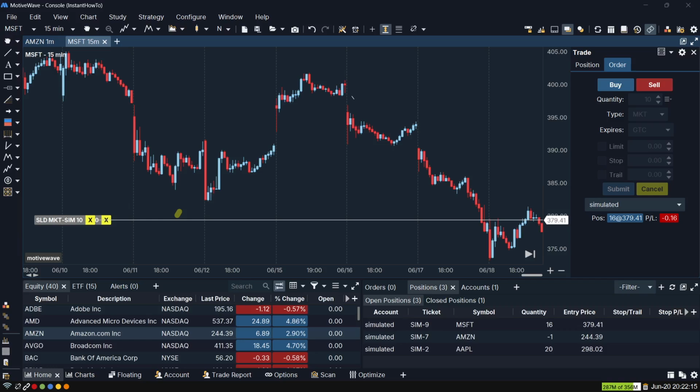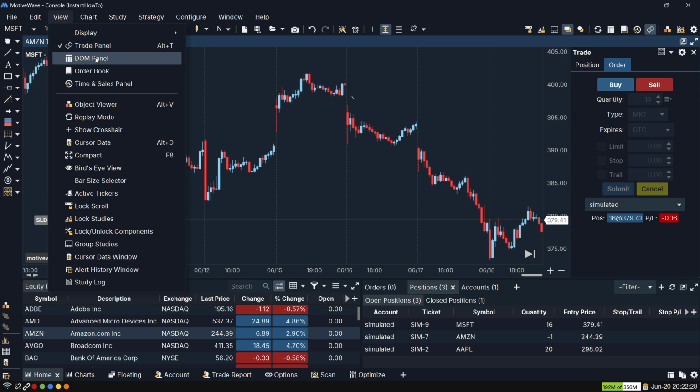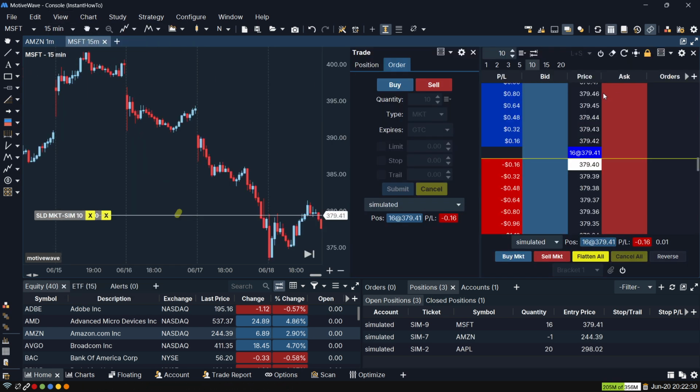In this video, I'm going to show you how to set up your depth of market in MotiveWave. Now to do this, there's actually a few ways. I'm going to show you all of them right now. So you could either go to the top here and click on View and then click on DOM panel, which is the depth of market panel, which can go over here on the right.